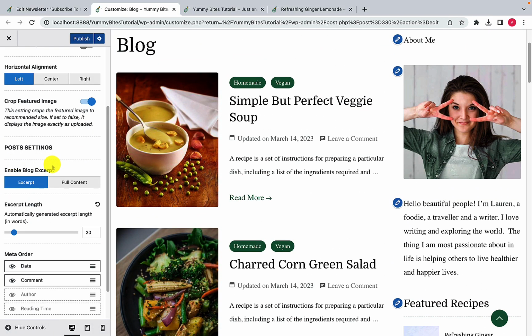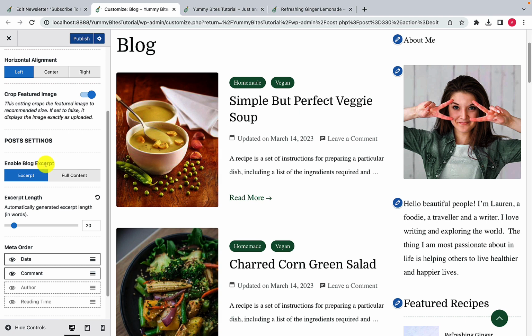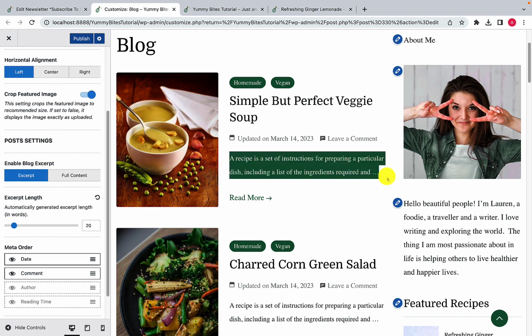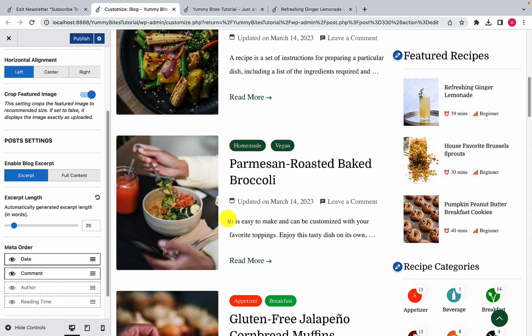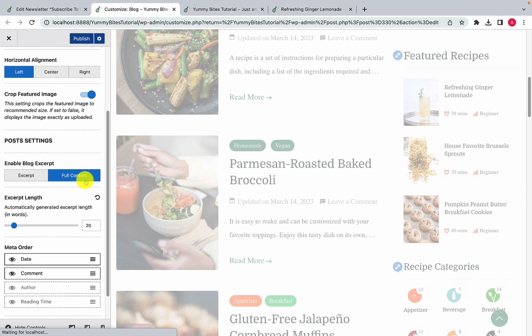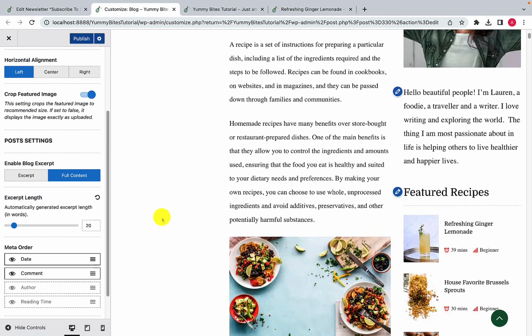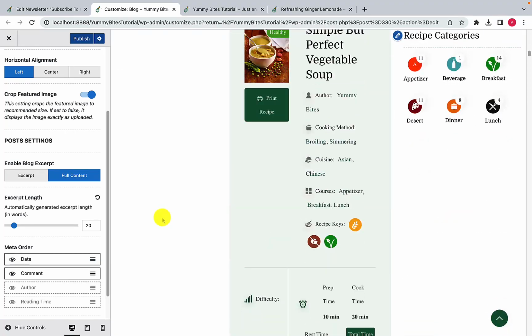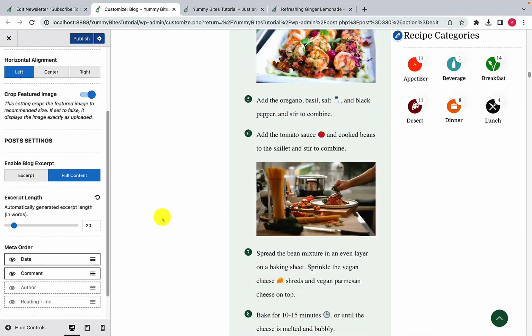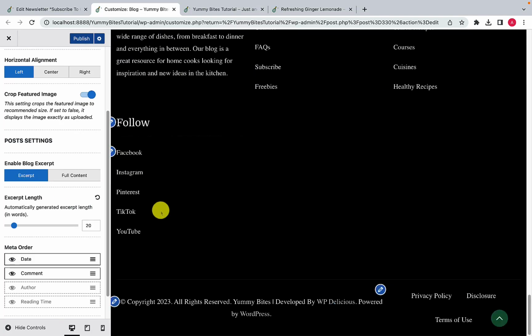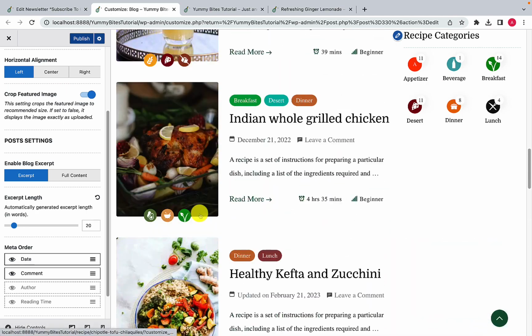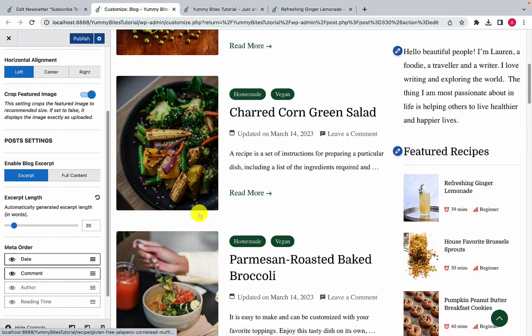Next are the post settings, and the first option is to enable the blog excerpt. So these are the blog excerpts, the summary of each of the blog posts. You can either select excerpt, or if you select full content, which is another option, this will display the entire blog post on your blog pages. If you select excerpt, only the excerpts will be displayed for the blog posts on your blog page.